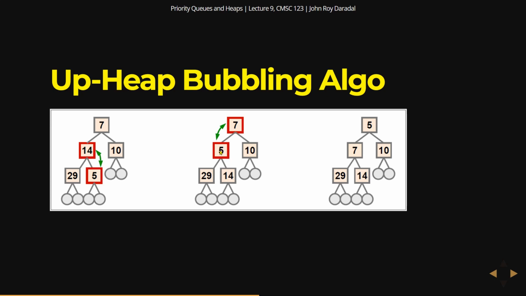But then we have to continue doing that, because what if this one is even smaller than its parent? Next we'll compare this 5 with its parent, which is 7, and it turns out 5 is smaller than 7, so we also need to swap it. So 5 eventually ended up at the root. Okay, so from where we inserted it, it ended up at the root after doing the up heap. But if it doesn't violate the min heap property, then there's no need to swap. So we can stop early.